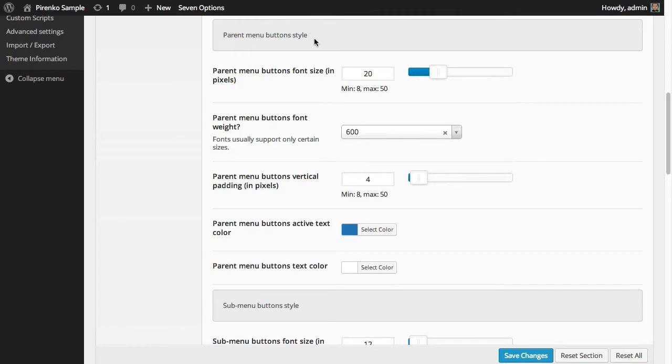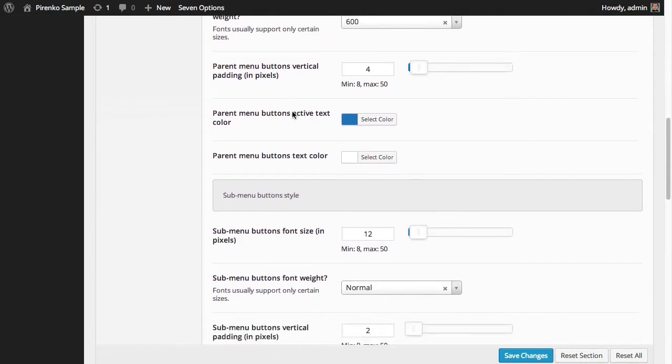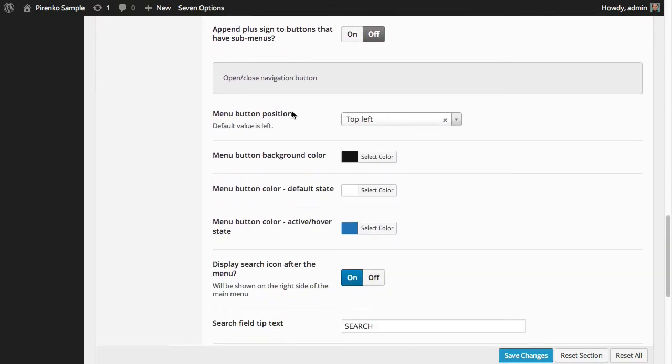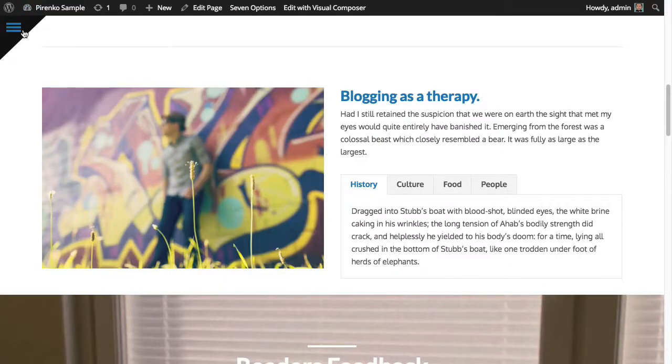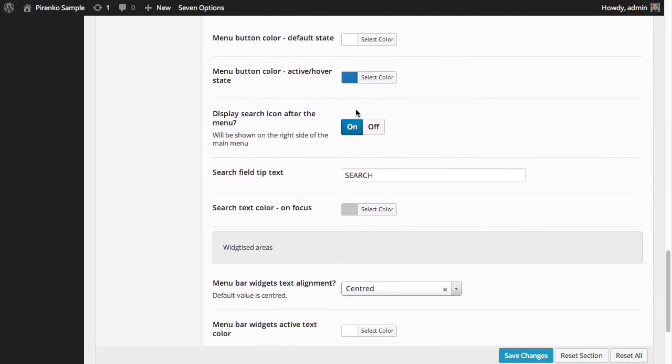Then you can adjust some styles for the parent menu buttons, the font weight, font size, the padding, and the same for the submenus. And you can also customize how this button here looks, the button that opens and closes the navigation.